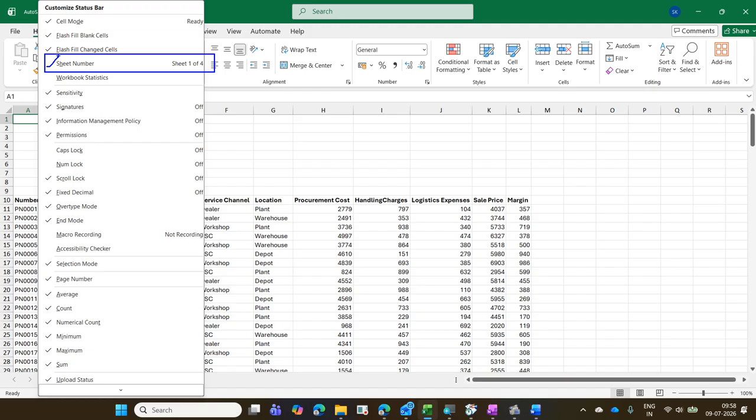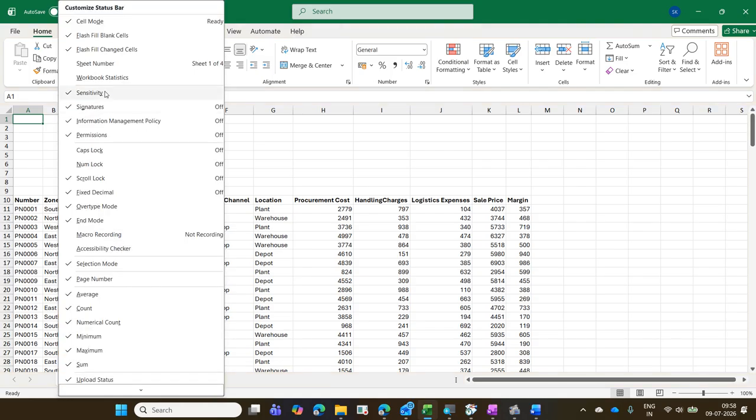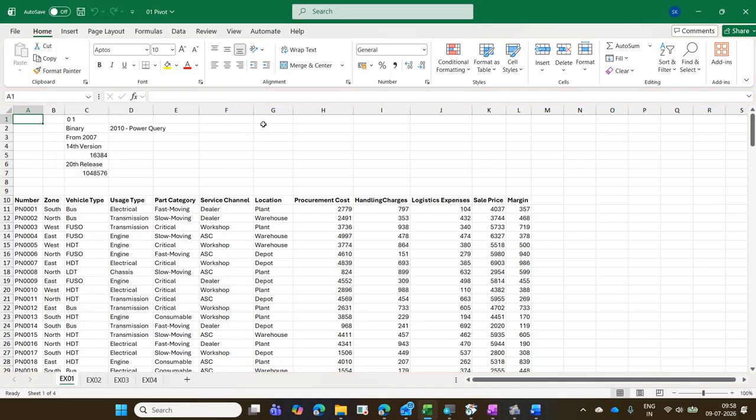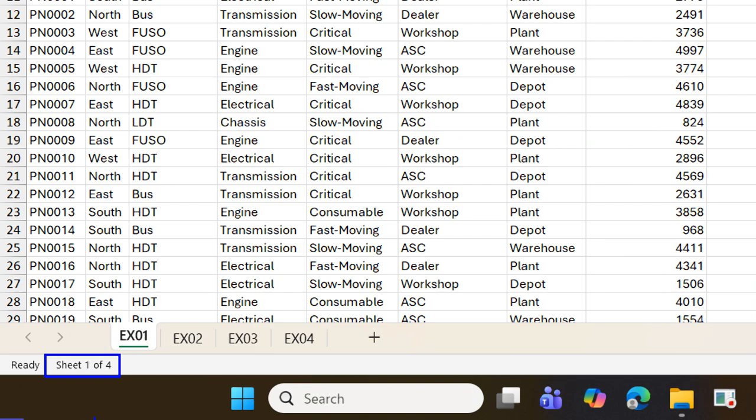When you make a click on that, you can see on the bottom of your status bar, you will get the sheet numbers. How many sheets are there? We are in which sheet? There are totally 4 sheets. We are in the first sheet. So right click on the status bar and enable the sheet number.